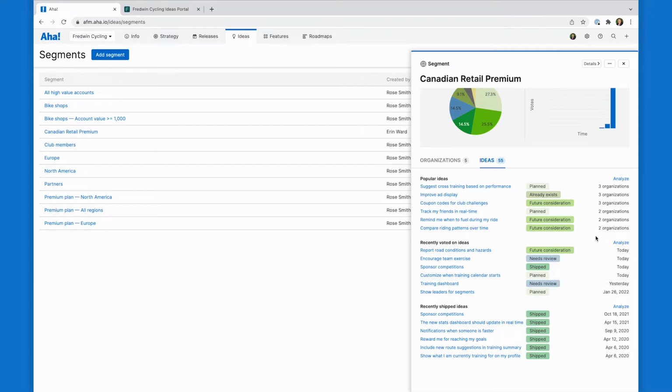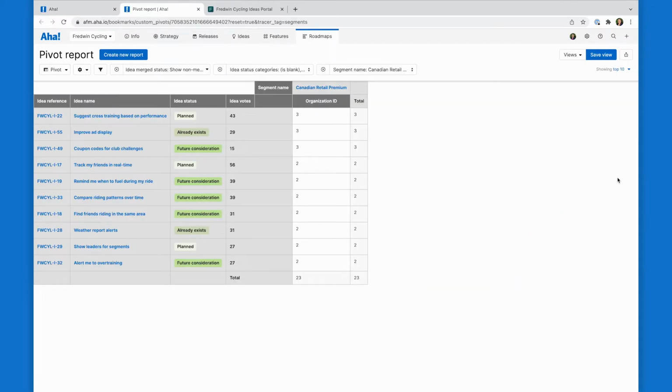The first way is through utilizing the Analyze button that you see here. This button is available on the contact, organization, and segment record, and it's a very easy way to quickly auto-generate a pivot report of key trends. So I clicked on the Analyze button next to the popular ideas, and that pulls a pivot report of all the popular ideas for this particular segment.